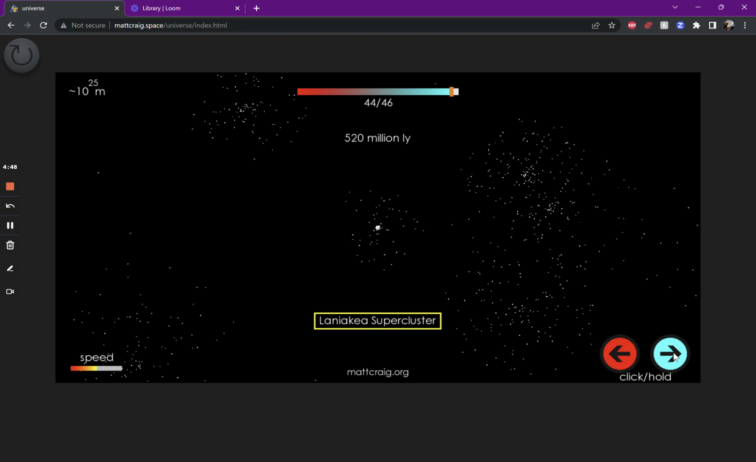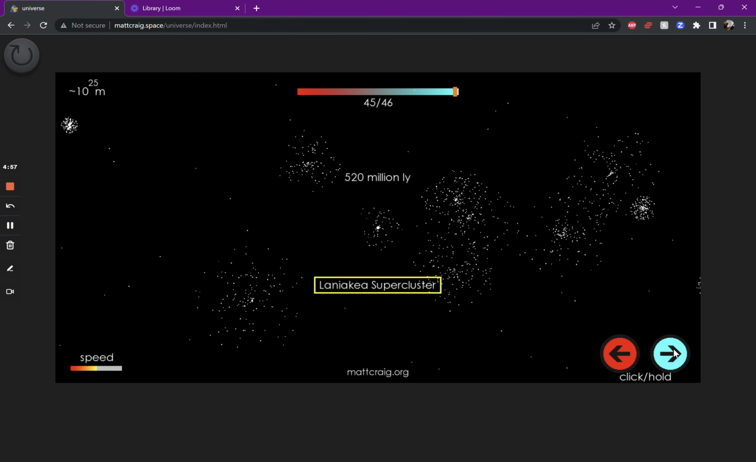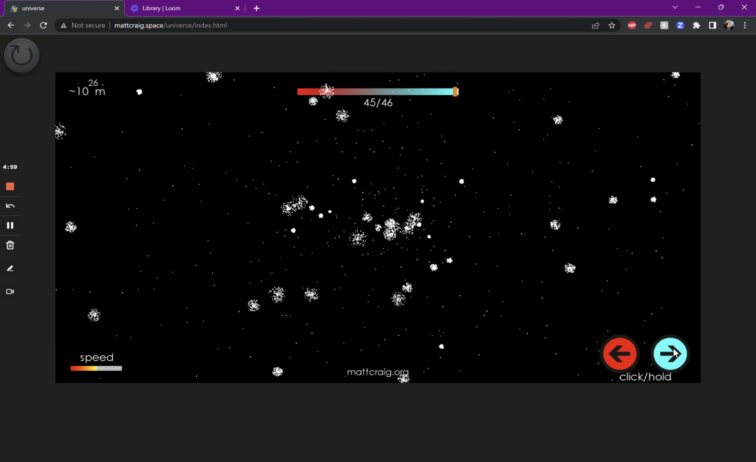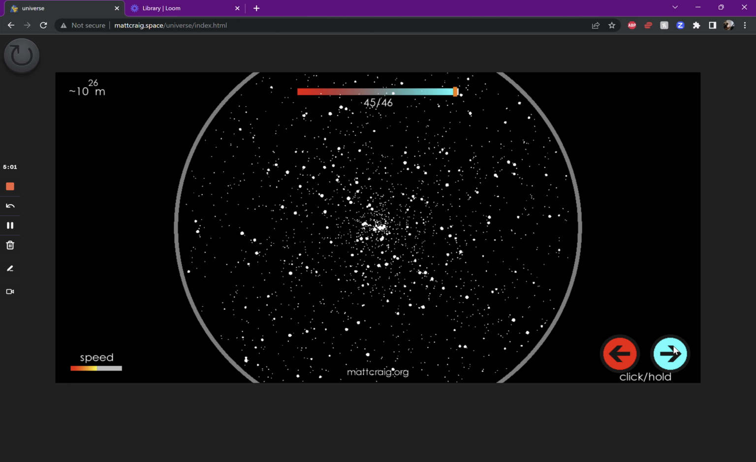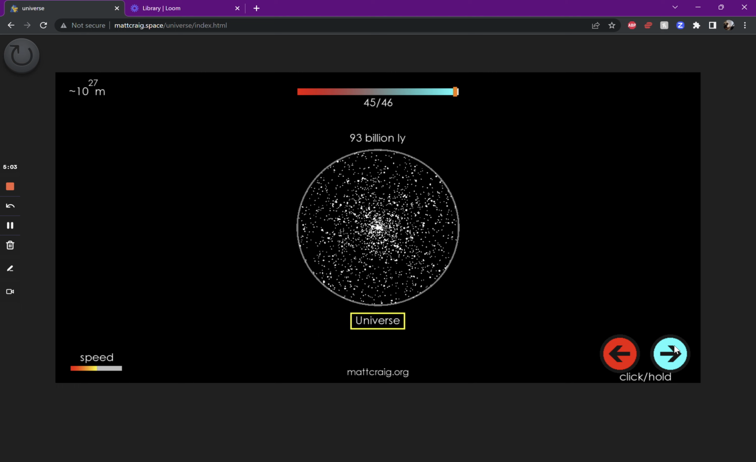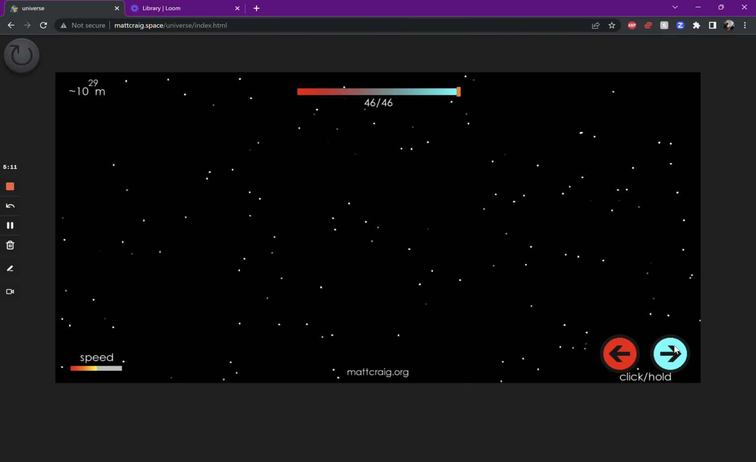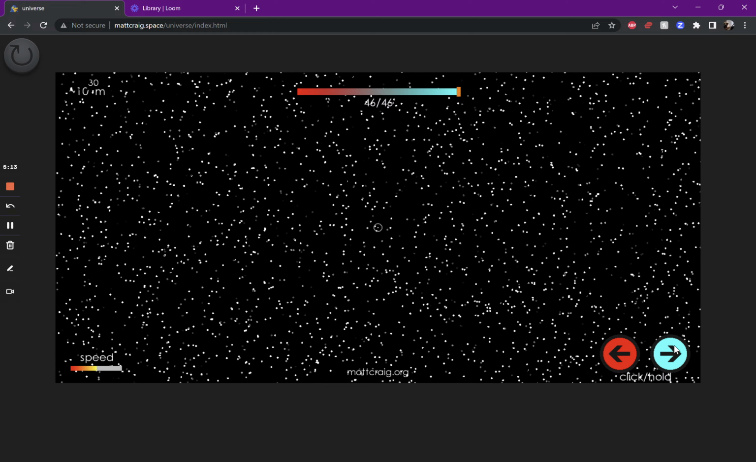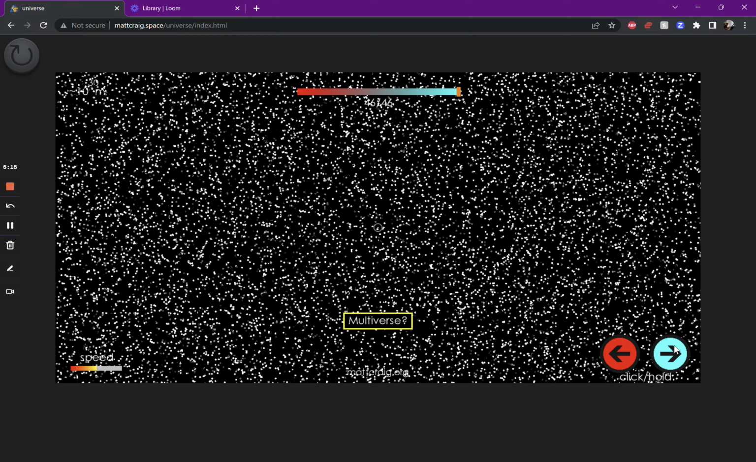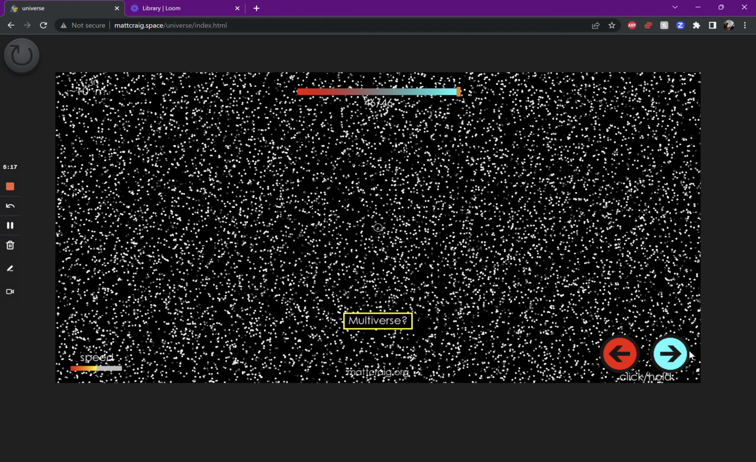If you look at a proper computer-generated visual of Laniakea, it looks incredible, and this is just a bunch of dots. But if we go out further, we get to the observable universe here. And then just for fun, I threw in kind of a multiverse soup at the end. So if you decide to show that to your students, I hope you enjoy it.